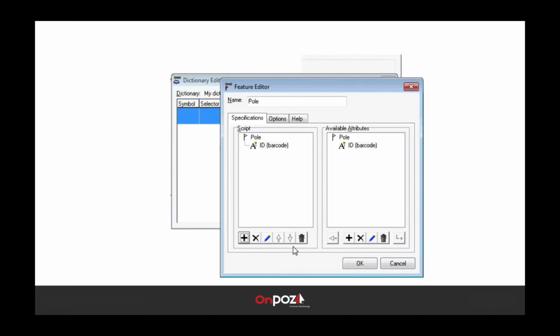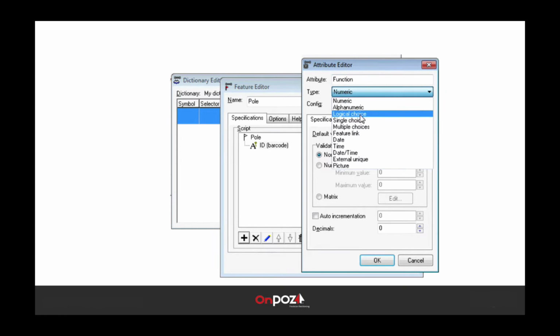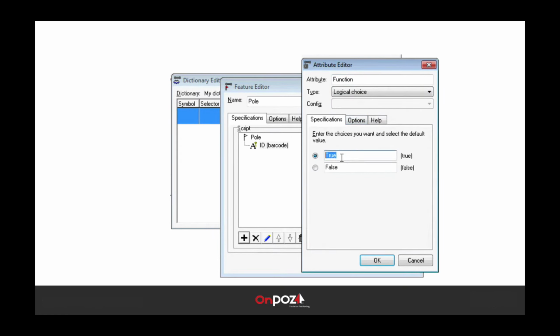Let's add another attribute for the pole feature, pole function. This attribute can be of type logical choice, one choice between two choices, one or the other. The default value can be selected with the radio button. Single choice, one choice from the list.